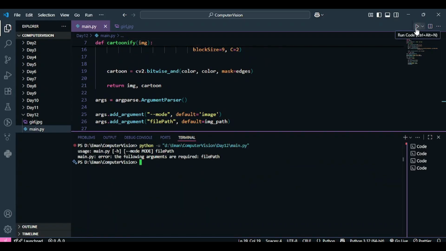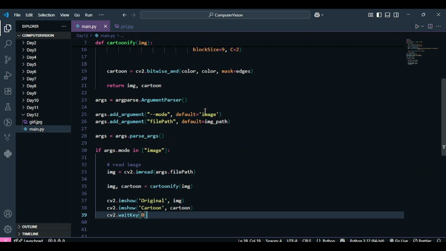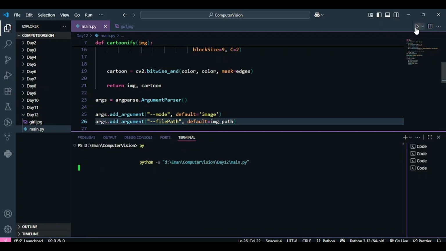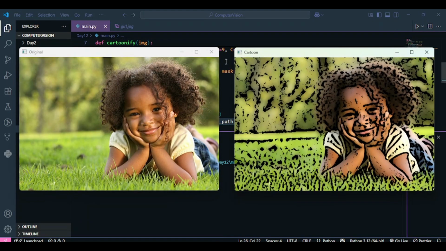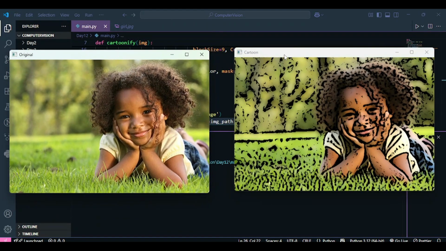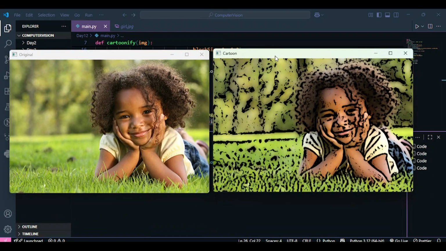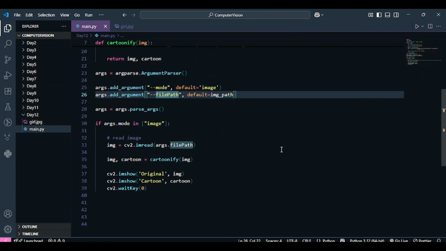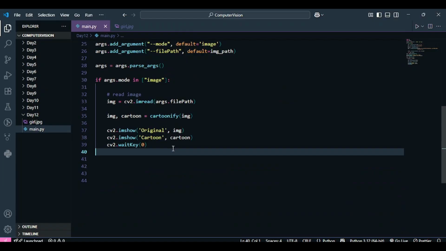Okay, the following arguments are required. Oh, okay, so you have to add the two dashes over here as well, my bad. So let's run it again, and yes, this was the original image and this is the cartoonified image, and I think it's pretty cool. It is giving you that cartoonish effect, so that's good. So I'm going to press any key, it's going to close, and we are literally almost done with this program.